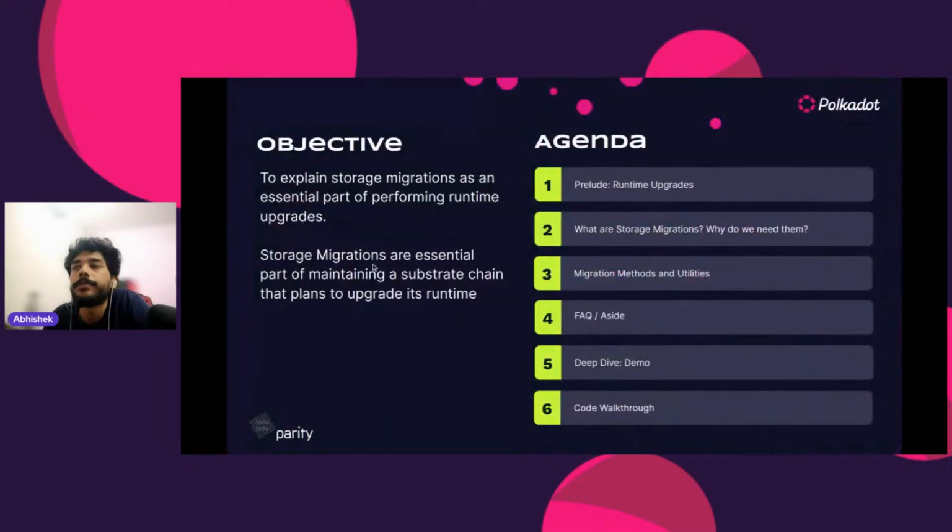So let's begin. The objective is to explain migrations as an essential part of the runtime upgrade procedure. Seasoned Substrate developers will be very familiar with this concept of forkless updates, and storage migrations are an integral part of it. I'll be covering the conceptual part of storage migrations, and Hector will be showing us a demo on how to set up the migration and how to test a multi-block migration. So yeah, let's begin with that.